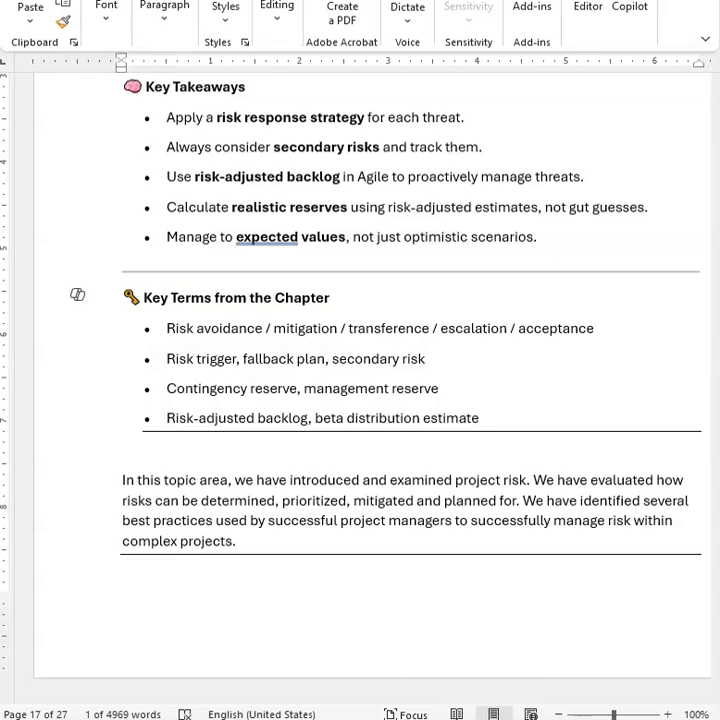Key terms from the chapter. Risk avoidance, mitigation, transference, escalation, acceptance. Risk trigger, fallback plan, secondary risk. Contingency reserve, management reserve. Risk-adjusted backlog, beta distribution estimate.